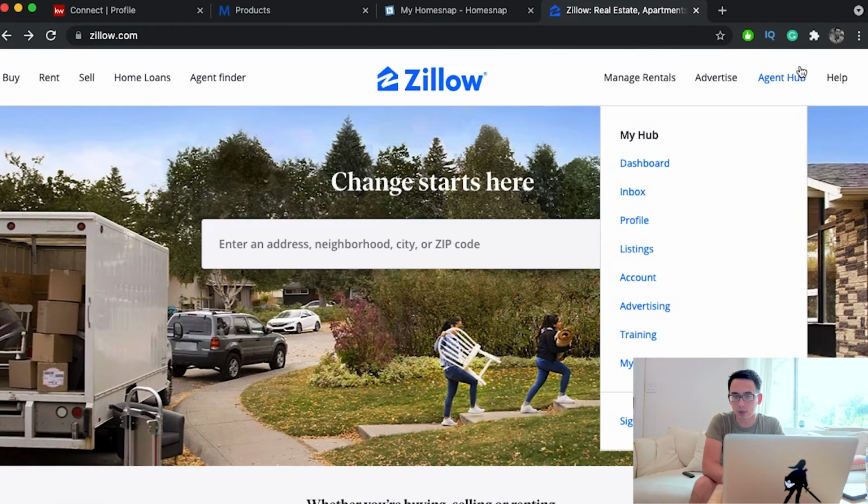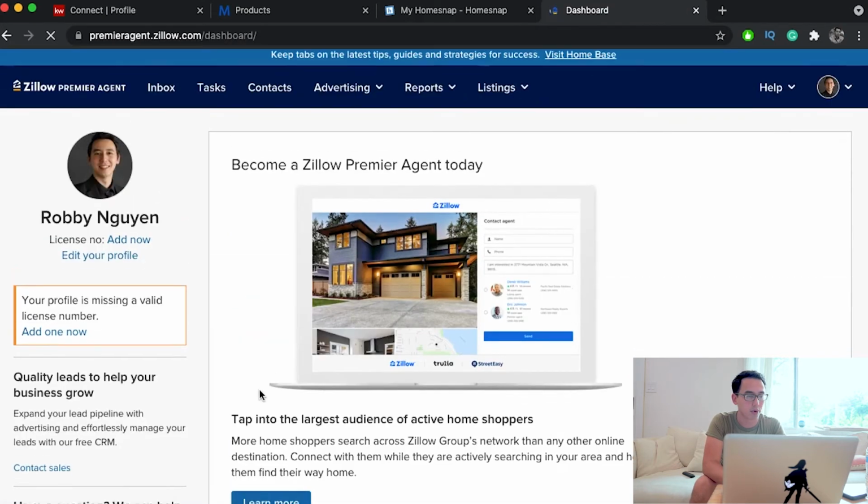If you don't have an account, when you click it, it'll say create an account. You're just going to create a general account, but from there, we're going to click Agent Hub, and we're going to set up our profile.